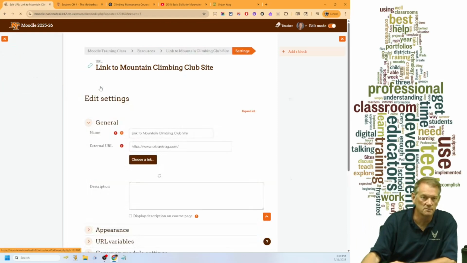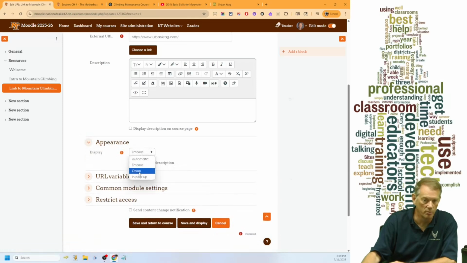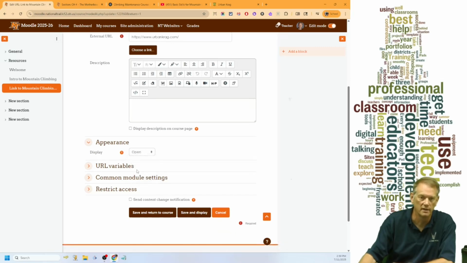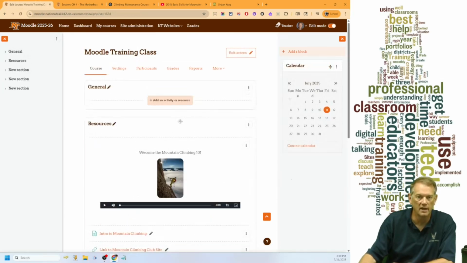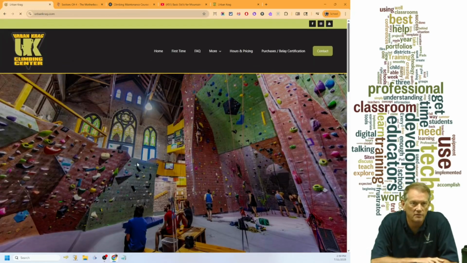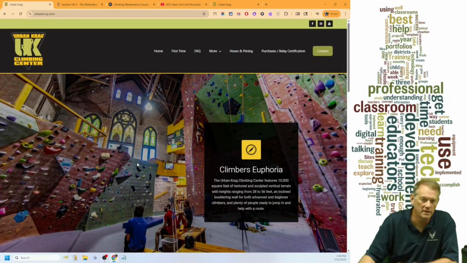The other options in Appearance were to just open it or to open in a pop-up. I almost never choose open, and here's why. If I choose open and my students click on a link to a website, they've just left my Moodle page. Now they have to navigate back to my Moodle page once they're done looking at this.